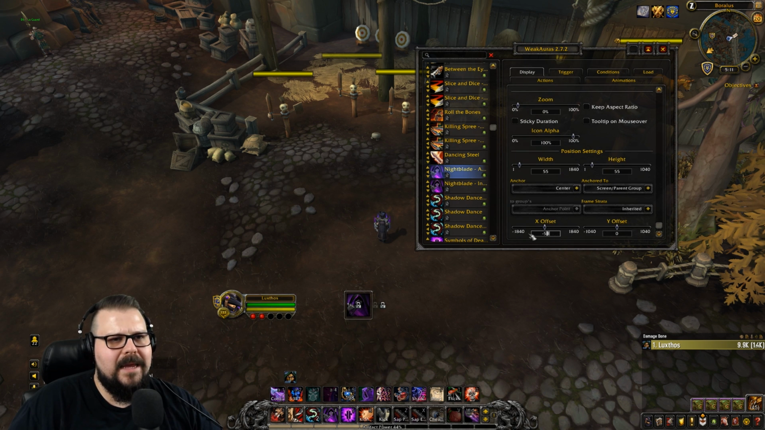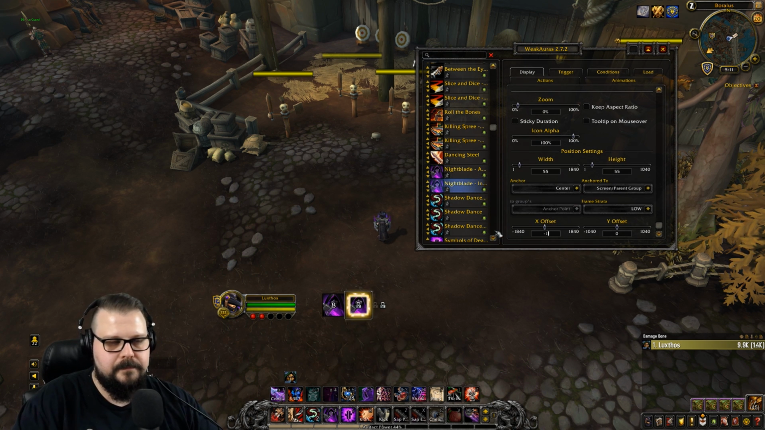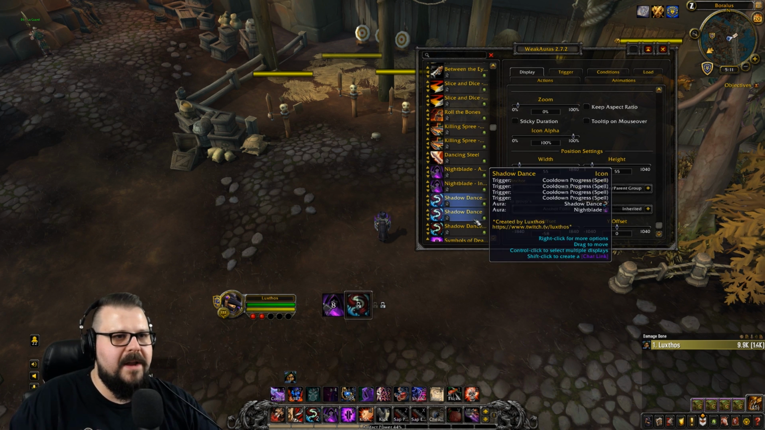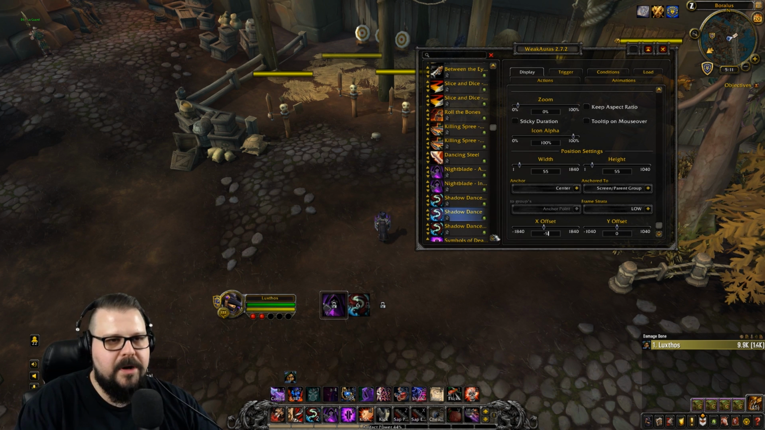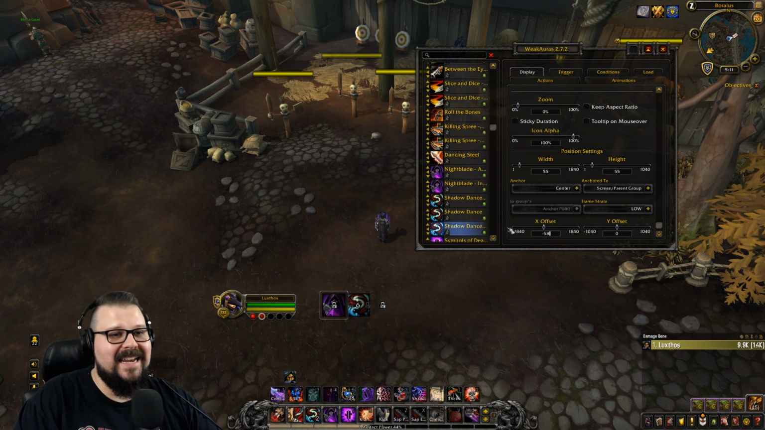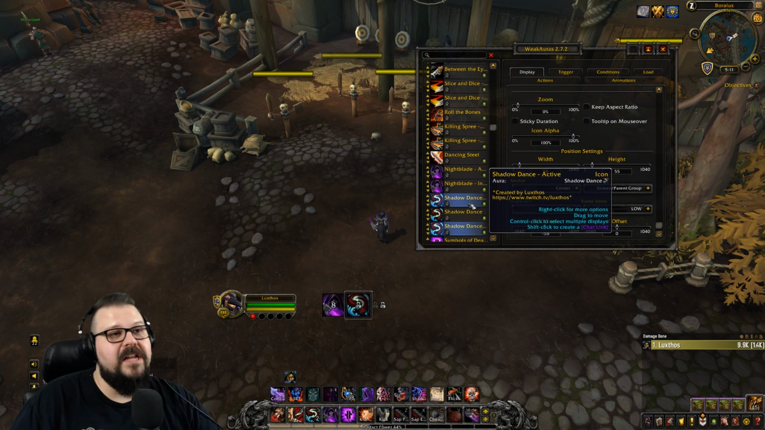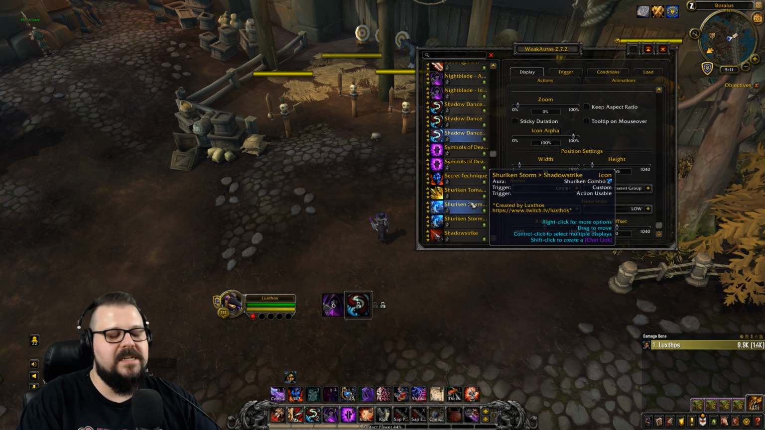So I'm going to go back and put those back in their original position. There you go. So this is a very easy modification. You can pretty much change everything up. Make sure if you're on a more complicated class like Druid, they have a lot of icons and a lot of them are stacked up with one another. So make sure that you're not having issues with those.